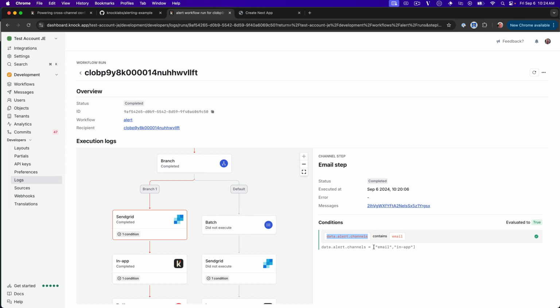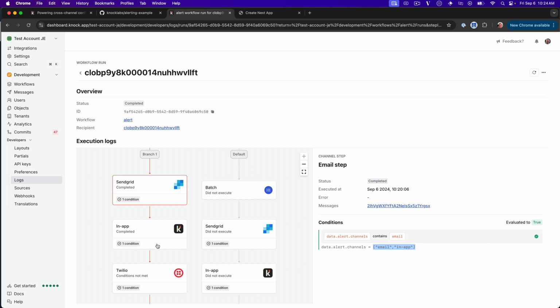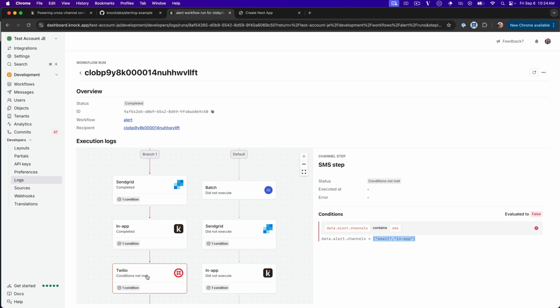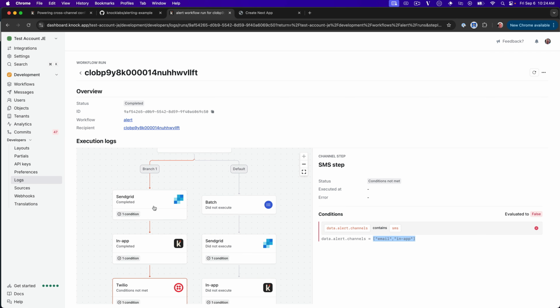And so we can see there that we've selected email and in-app, so it obviously sends that message. Same with in-app, but when we get down to Twilio, we can see that channels array does not contain SMS, so it doesn't actually execute that one.